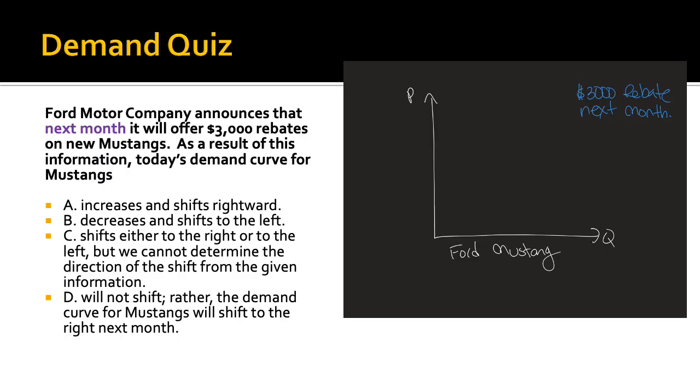Finally, the Ford Motor Company announces that next month it will offer a $3,000 rebate. As a result, what happens to today's demand curve for Mustangs? Well, since we know that in a month it's going to be $3,000 cheaper, we'll hold off our consumption if we possibly can. Therefore, we decrease today's demand and shift the demand curve to the left. The video will illustrate.